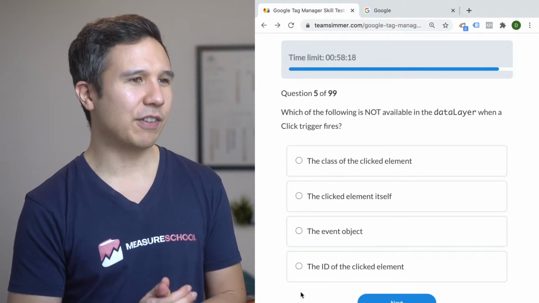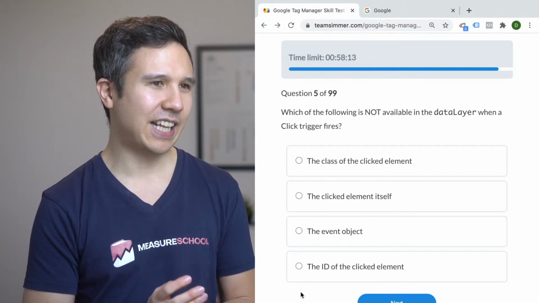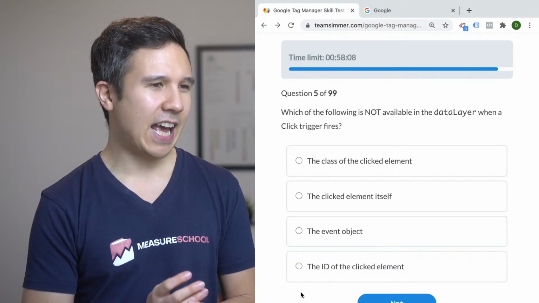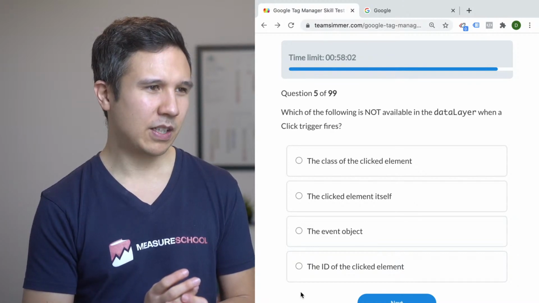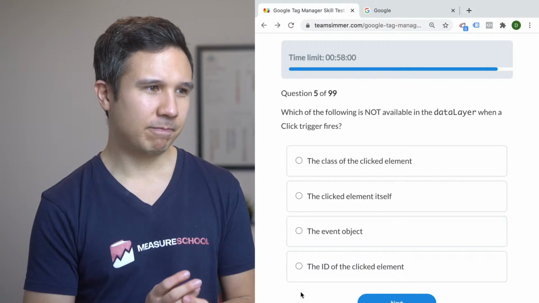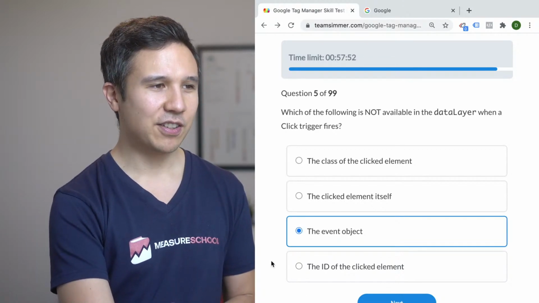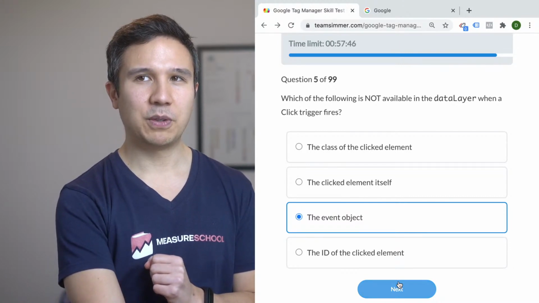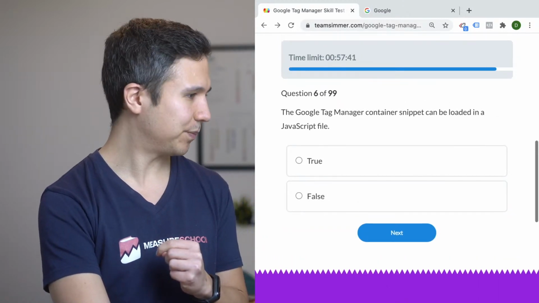Which of the following is not available in a data layer when a click trigger fires? So click trigger, okay. The class of the clicked element, that is available in GTM element. The clicked element itself, that's also in a GTM element. The event object, or the ID of the click. So I would go with the event object. If you know JavaScript, there is an event object in any kind of listener, and that is probably not transferred into the data layer, I would guess.